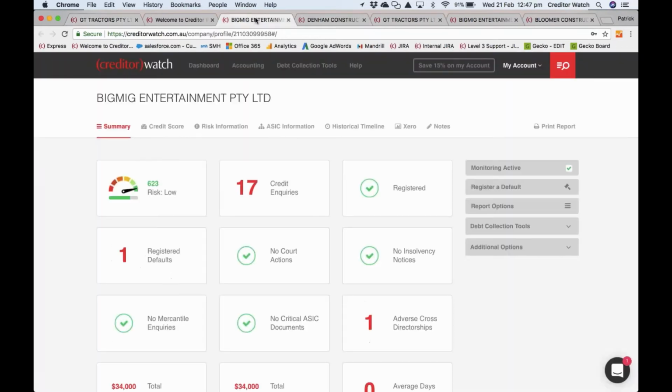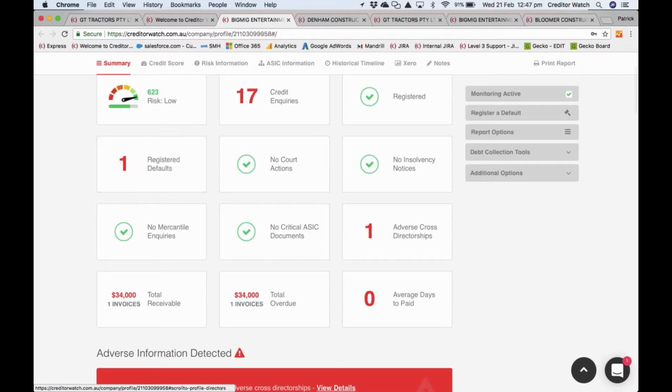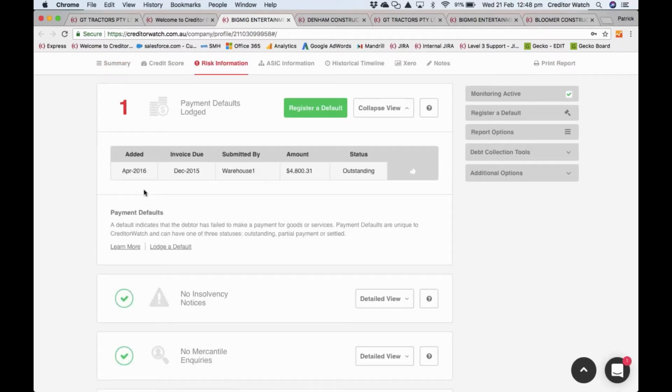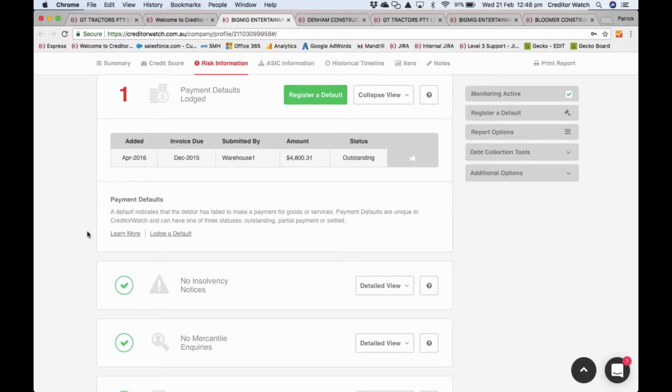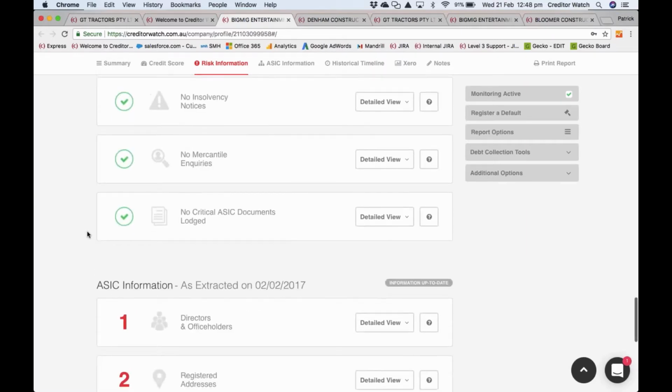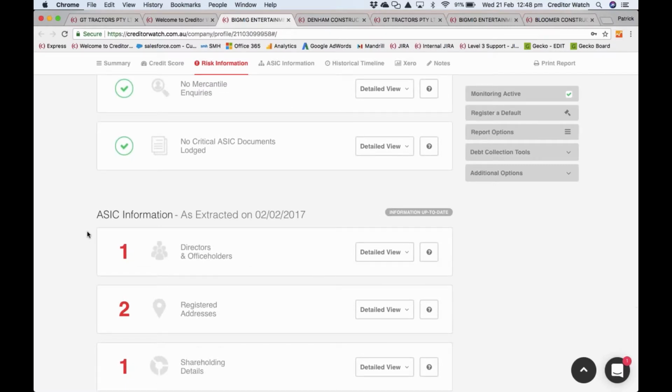If we jump in and have a look at the other ones that I clicked on, so Big Mig Entertainment, again, just one default, one adverse cross directorship. However, they do owe me $35,000, $34,000, which is quite a significant sum. Let's click on the default and we can see, again, April 2016, $4.5 grand. You can make the decision, is that something that you're really worried about, that you might want to move this particular customer onto a pay up front, cash on delivery type arrangement.